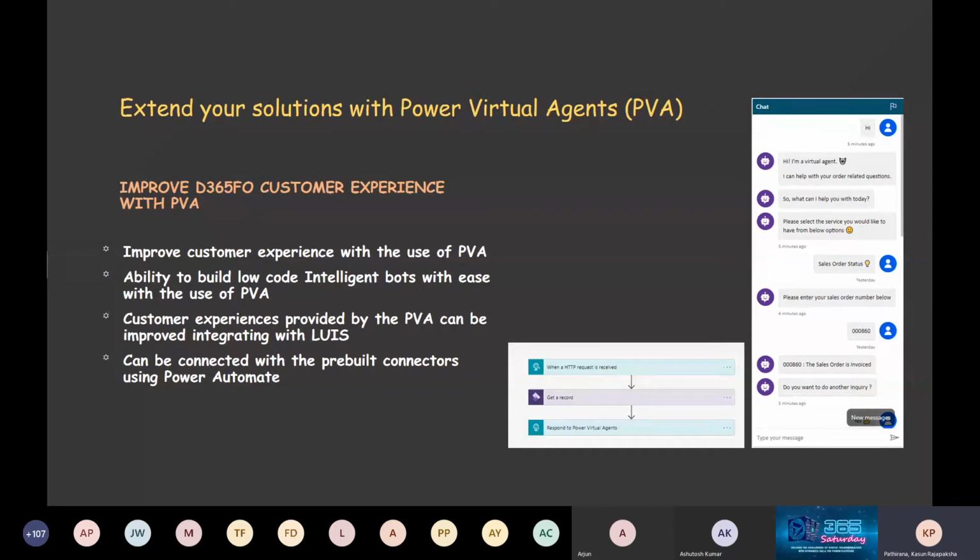You could definitely have different scenarios. So this is just an example of how you could utilize Power Virtual Agents with the data in Dynamics 365 Finance and Operations. And let's get into the demo part of it. So first we'll look at Dynamics 365 Finance and Operations with Power BI.